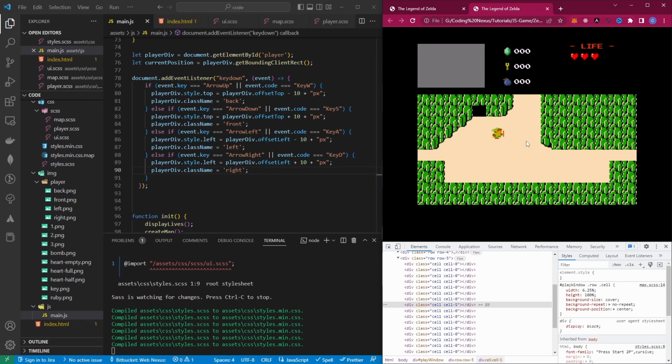So in the next video, we'll be looking at when we move out of the bounds here, we switch to a different map. We're also going to be looking at setting these so we can't actually walk inside of walls, and also so we can go inside of caves.